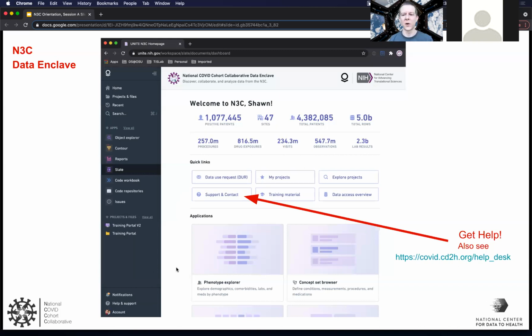On the other hand, there are lots of other questions that you might have about N3C. Hey, my data use request has been waiting for a long time and the data access committee hasn't looked at it yet. Can someone take a look at it? I can't find the documentation about X, Y, or Z. I can't get access to the enclave, questions of that nature. Obviously, you're not going to ask a question about you can't get access to the enclave inside the enclave.